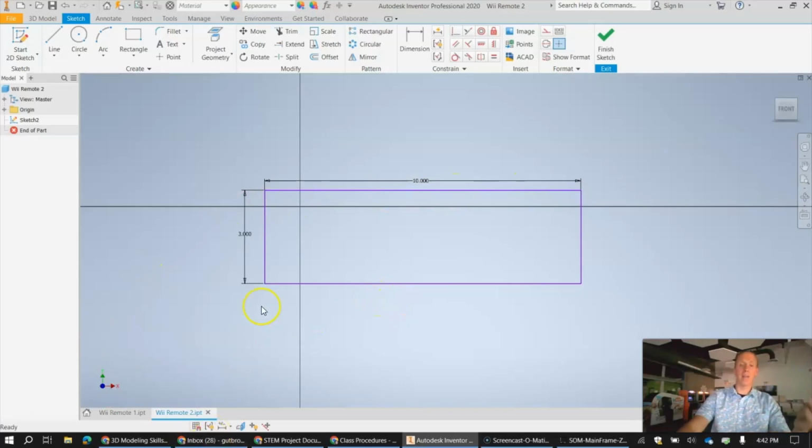So now we have to add some depth. We're going to have to add some depth in the z-axis. What I want you to do then is click Finish Sketch.